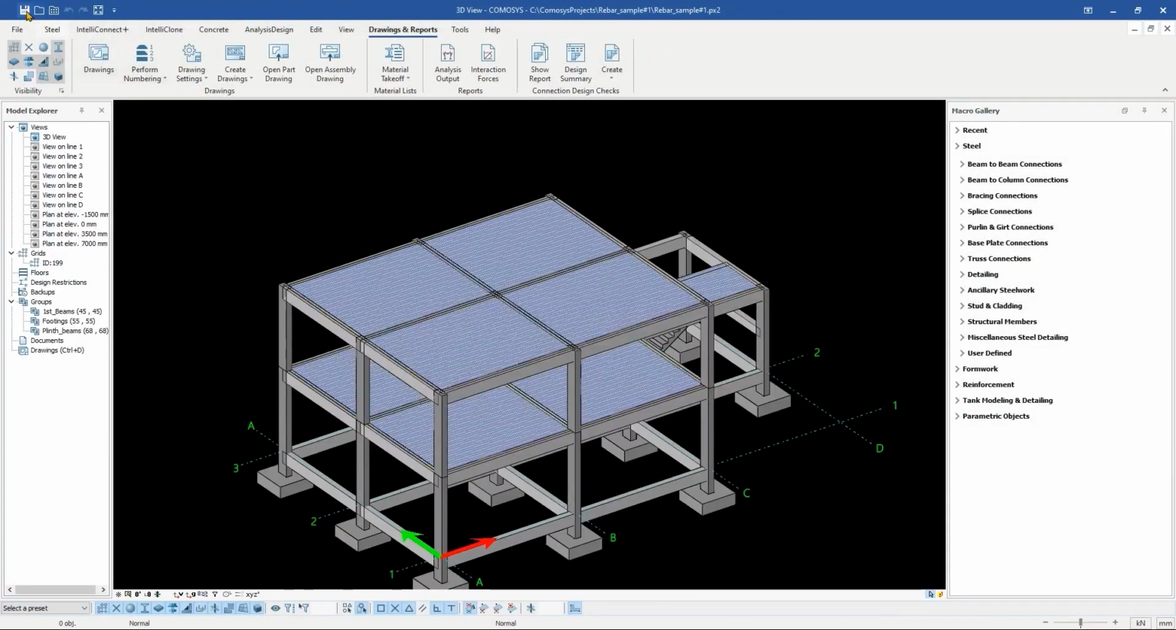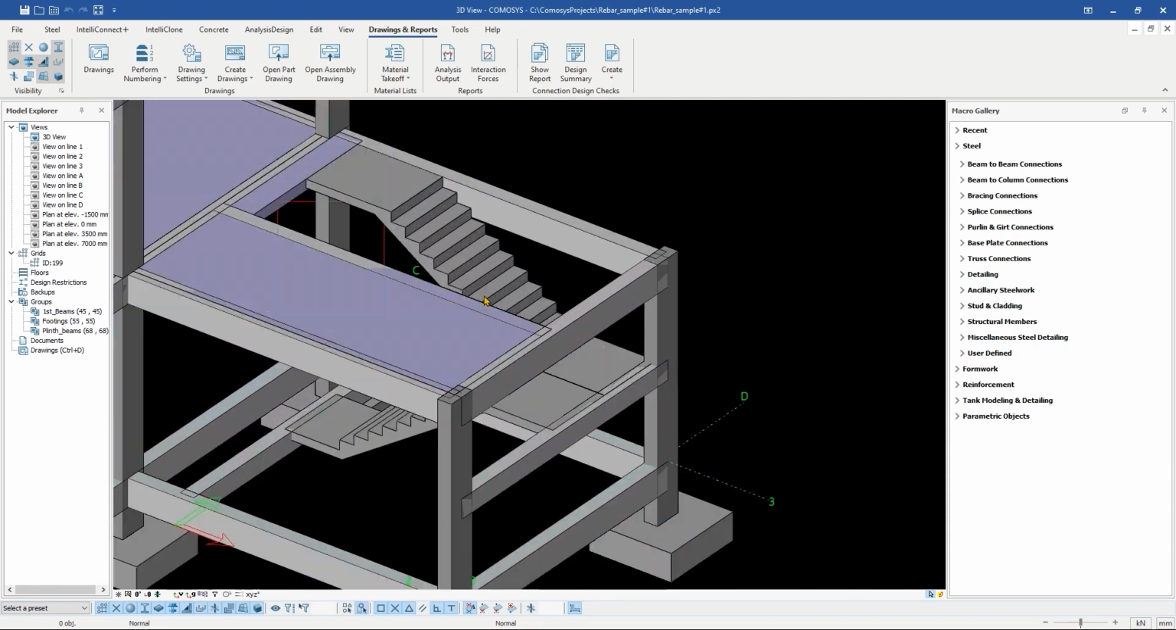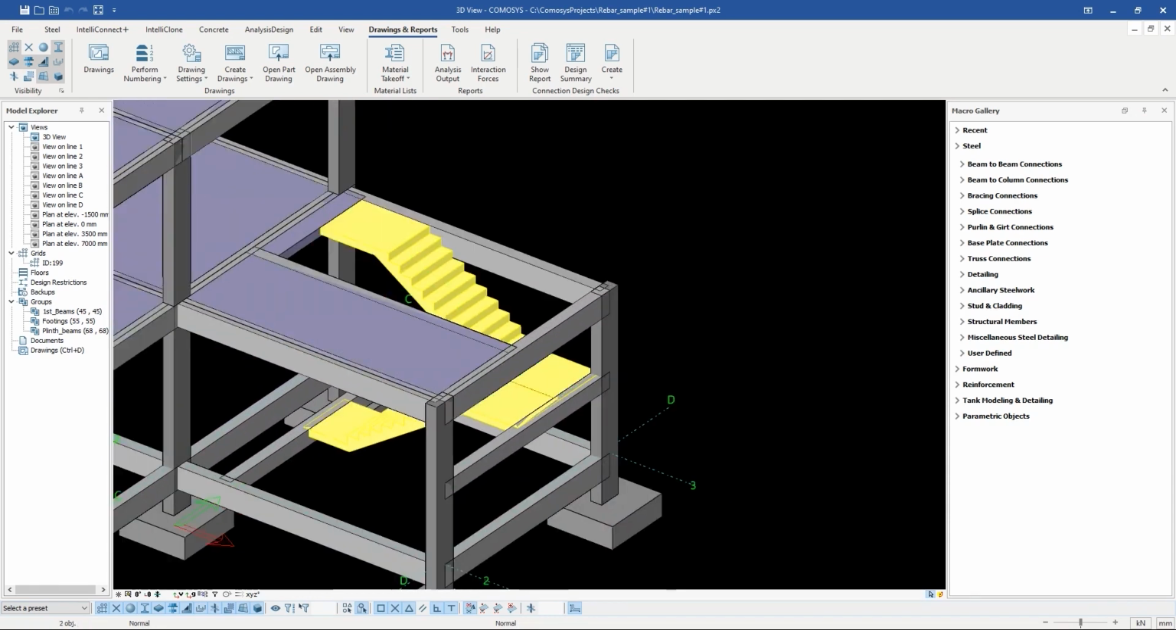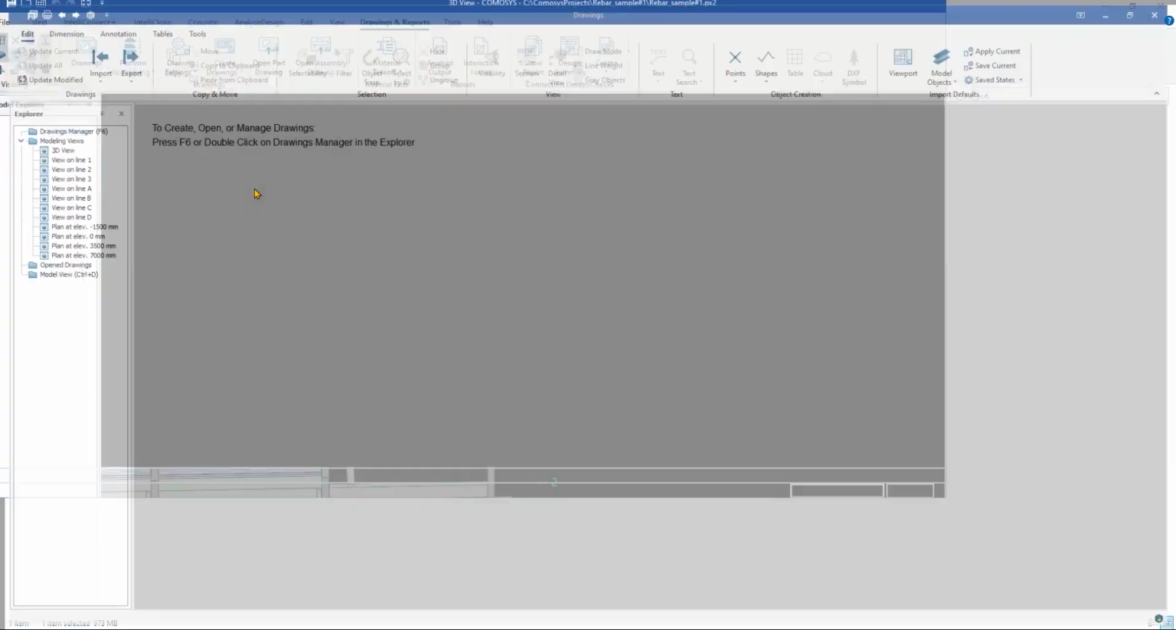Let's complete the rebar drawings by generating the staircase drawing also. Select two staircases and generate rebar drawings automatically using rebar drawings option in Create Drawings menu.